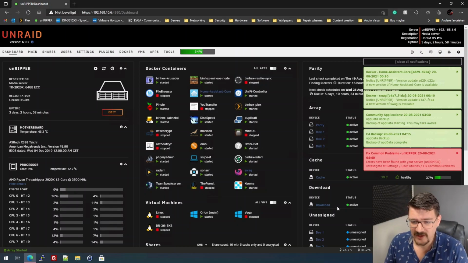So now with the second SSD installed, I created another cache pool and I named that one download. I started the array, it started formatting the download, you see here in the background, that SSD. So it started formatting that and it was usable on my unRAID server, very nice.